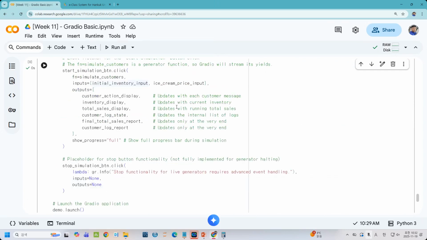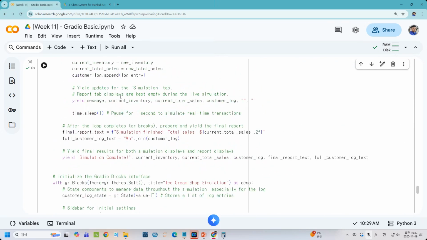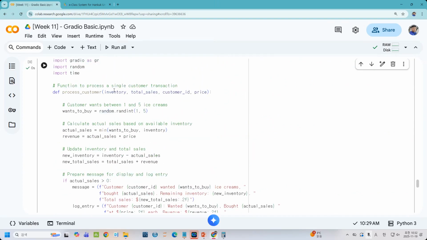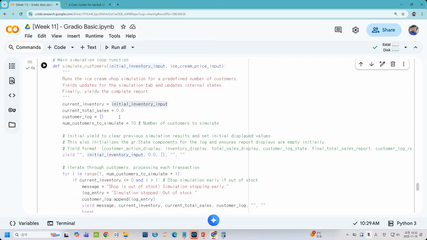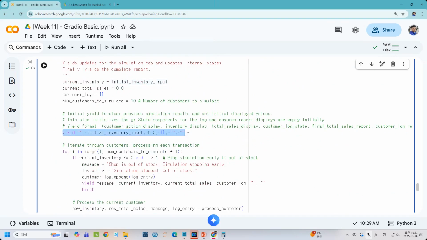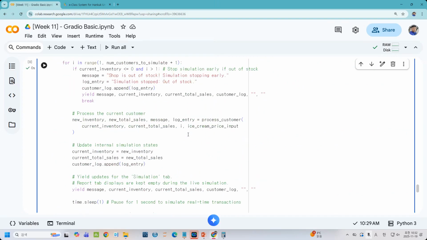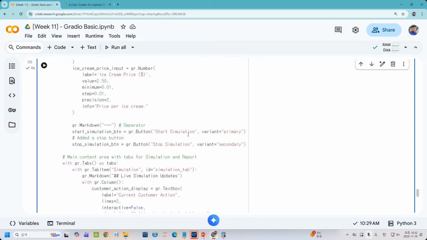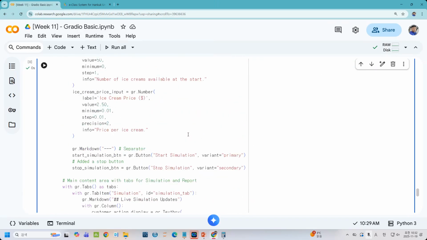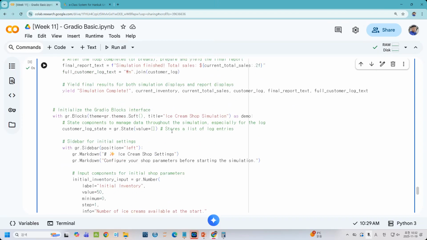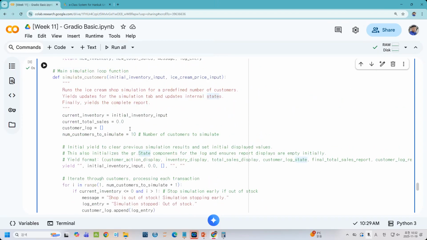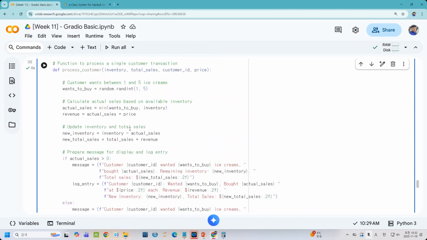And for the explanation, I use GPT to help me, because like this one, I use the yield. Okay, so what is yield? And for some part, I also declare about the state. What is state? Because we still have some time, let me explain a little bit.